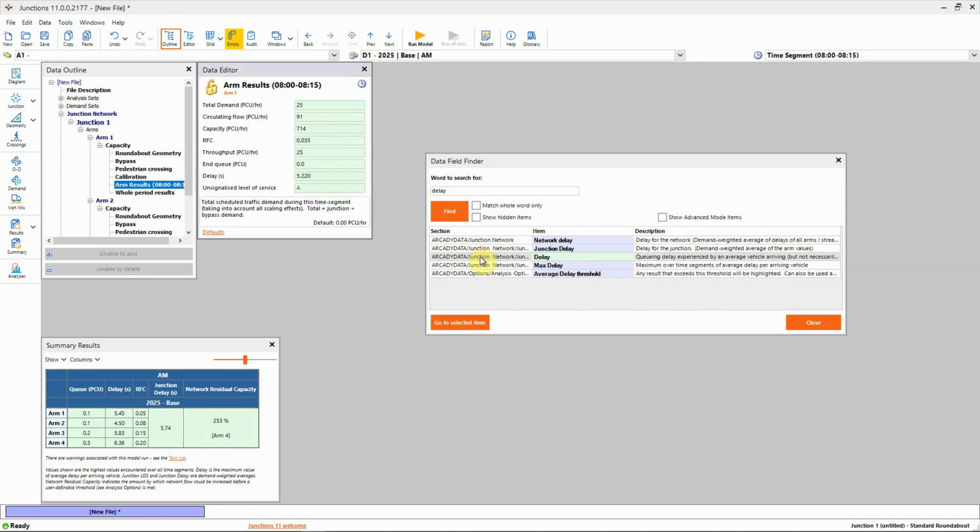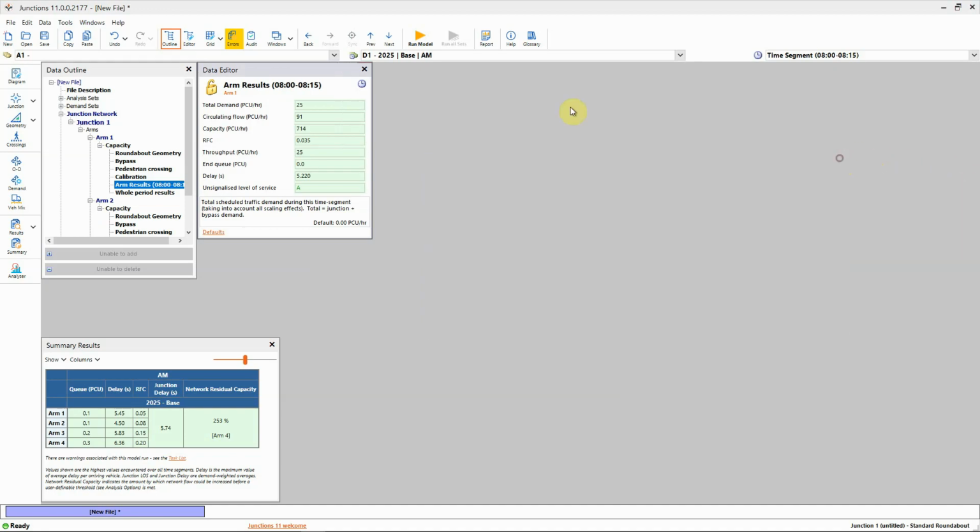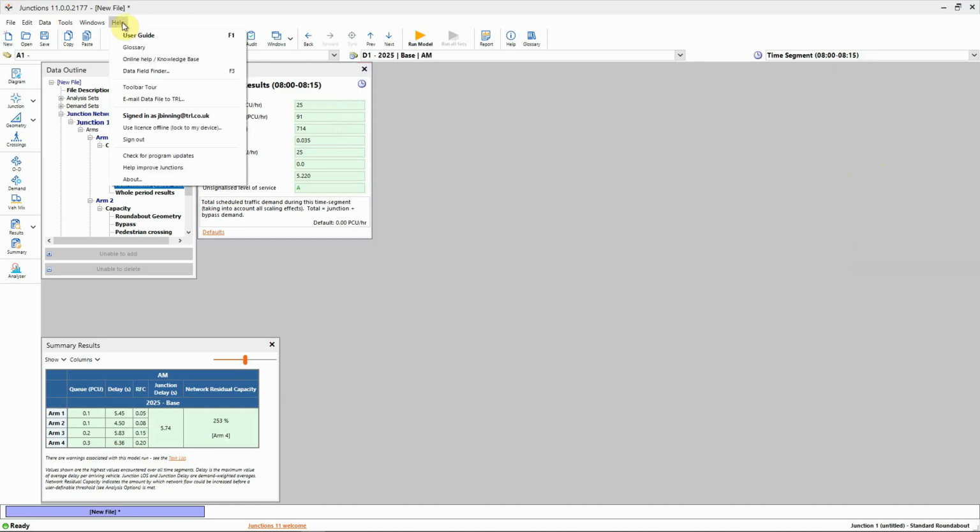Also under the help menu, you have access to our online knowledge base, which is based on our TRL software website. And if you still require assistance, all subscription license holders also have access to TRL software support service.